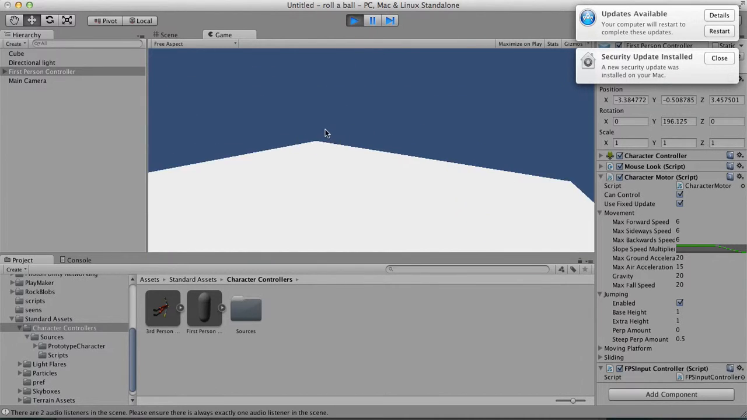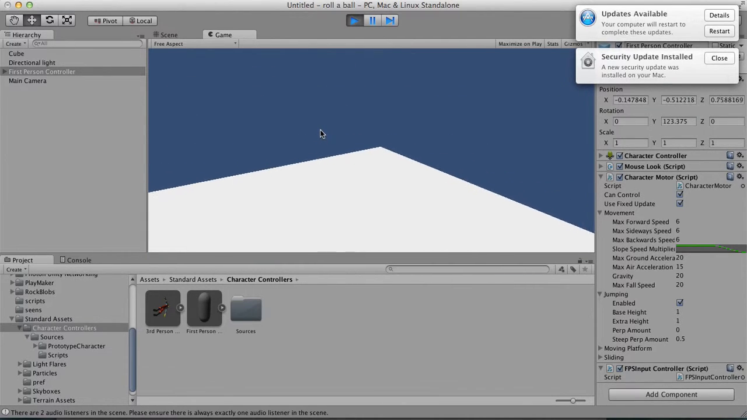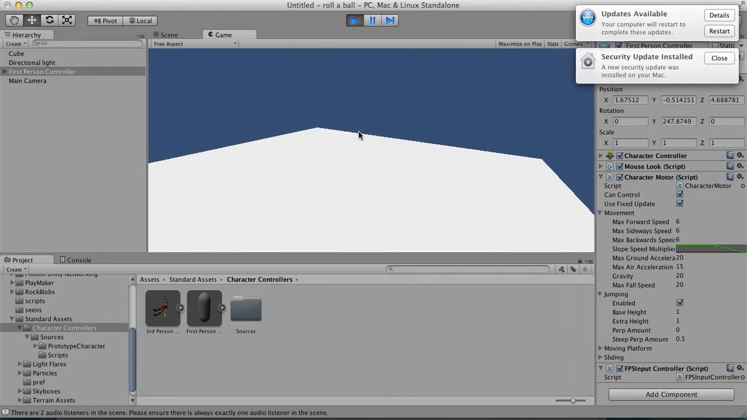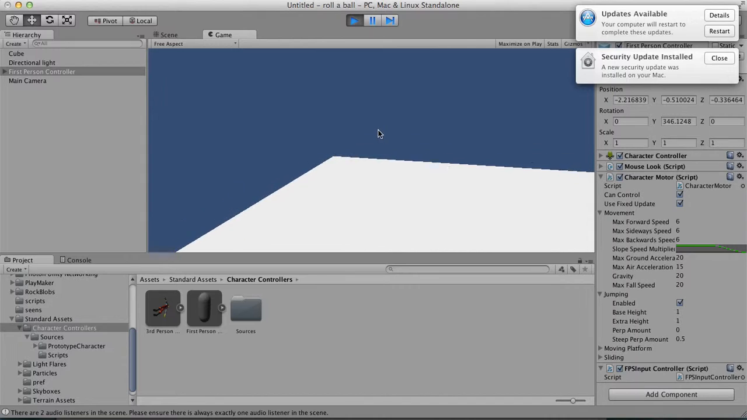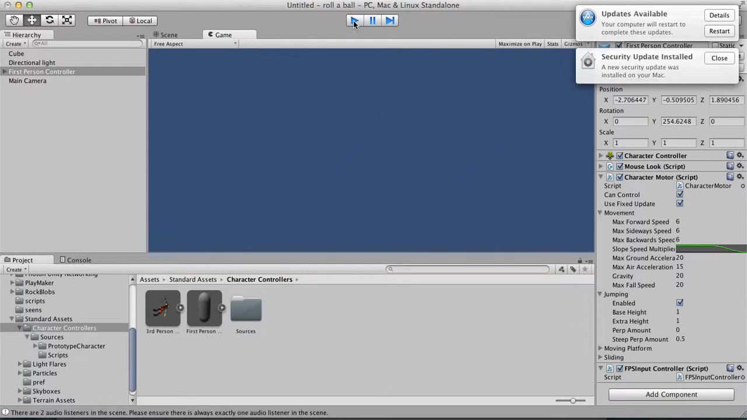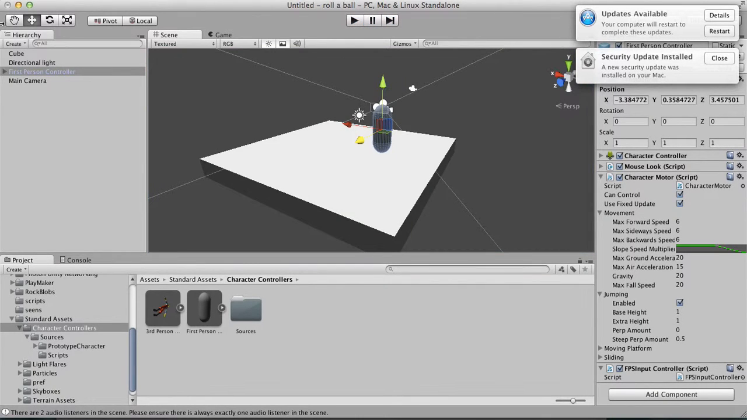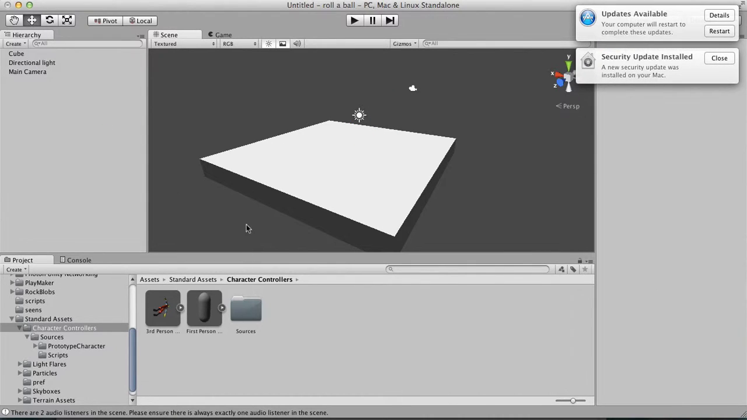Okay. And so now, if you can see, I can use the WASD keys to move around and just look around with my mouse. But there's another type of controller. First off, you can delete this controller by just right-clicking on it and clicking delete. On a Mac, you can control-click instead of right-clicking, which I am on a Mac, by the way.